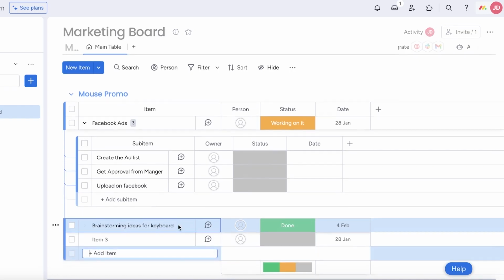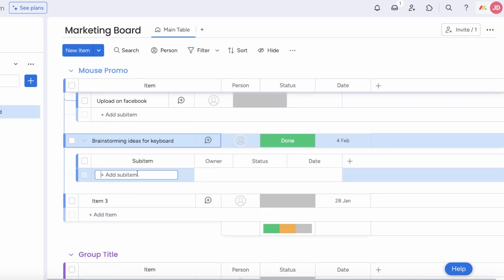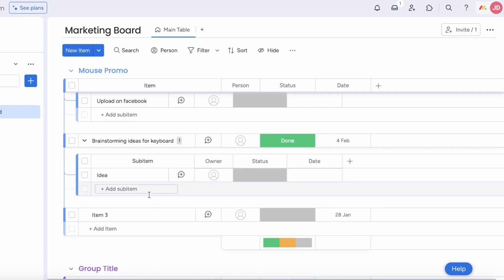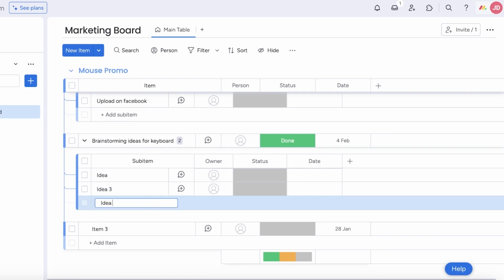Now, after that, I can open up the subtasks, and you can add different sub items for a particular person. So if you have 5 people that are supposed to bring their proposals, we can just add those 5 people's names, or idea one, idea two, idea three, like that.